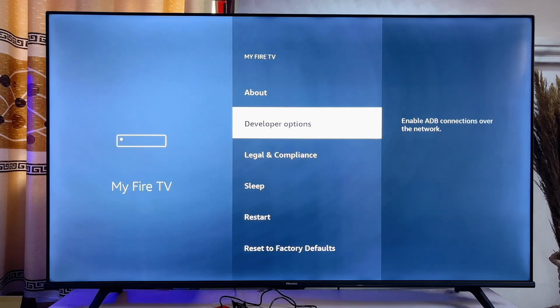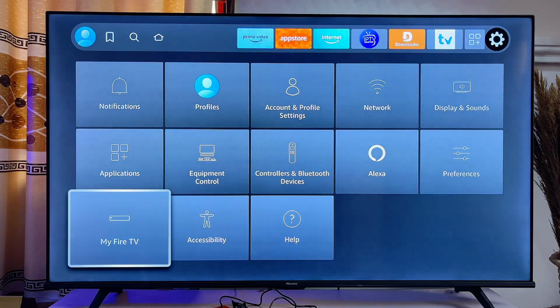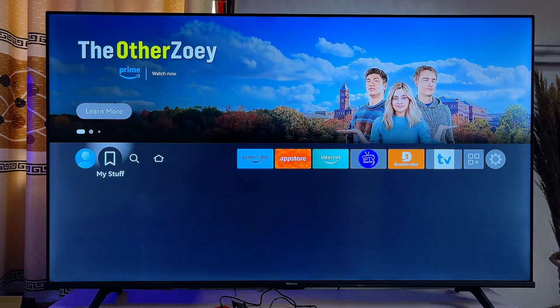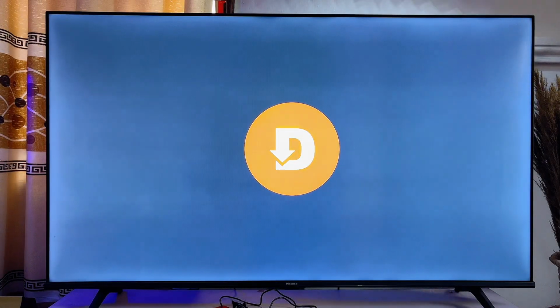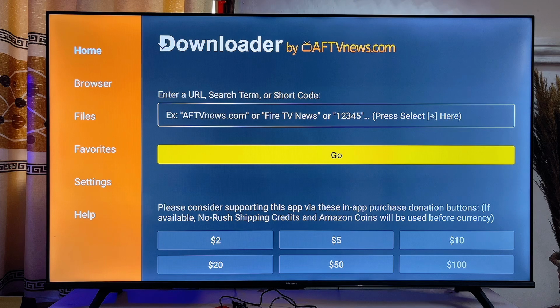So you can go ahead and open up that particular app and you should be able to now install apps from unknown sources in that particular software without any issue. That will be all on how to allow apps from unknown sources on your Fire Stick.